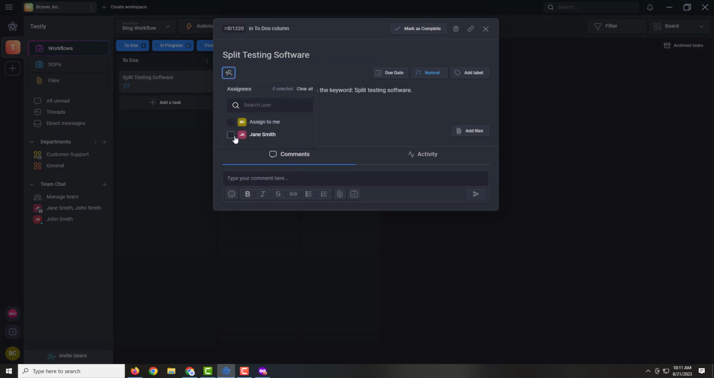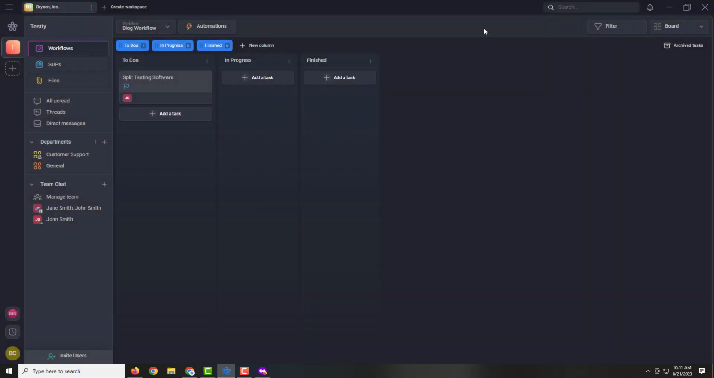So Jane Smith would be like, this is my article. This is what I'm going to write. So she'll assign herself to it, and then she'll close it out. And you'll see that Jane Smith is now assigned this card. Now, let's say that Jane wanted to start writing this. What she'd do is click it and drag it over to the in progress column. Now it's in the in progress column, and everyone on the team that has access to this workflow sees that Jane Smith is writing this article.